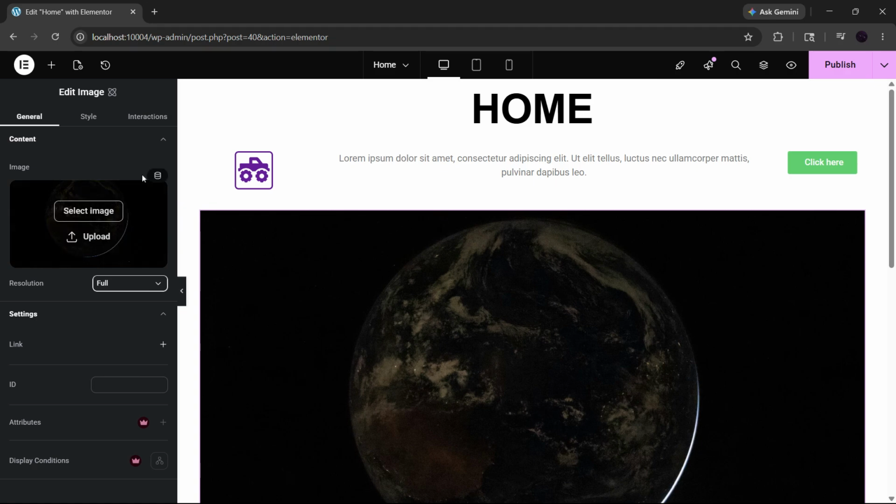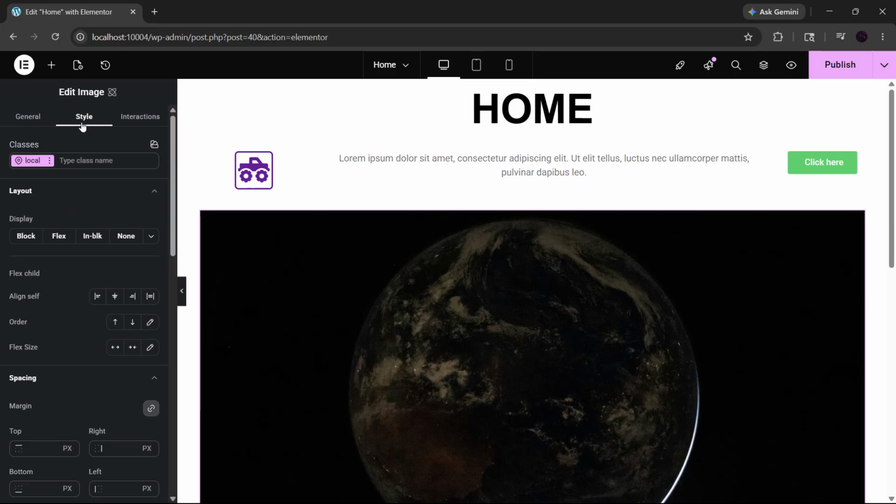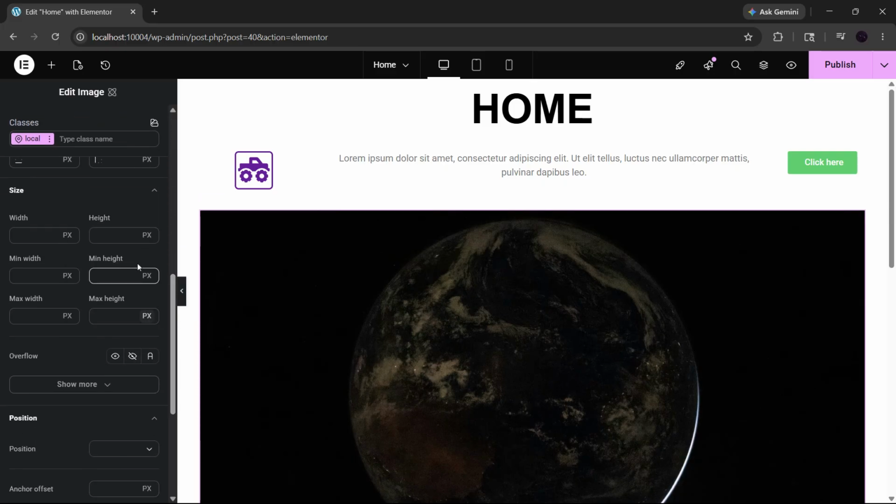Next, switch over to the Style tab at the top of the left panel. In the Style settings, find the Size section and click it to expand the options. This is where Elementor gives you the sliders for width and height. These controls are very useful because they let you fine-tune the image appearance without leaving the editor.